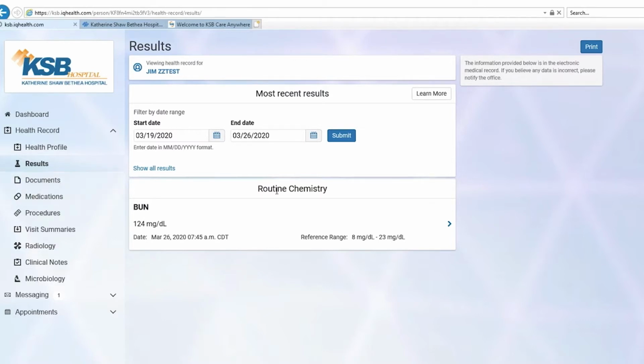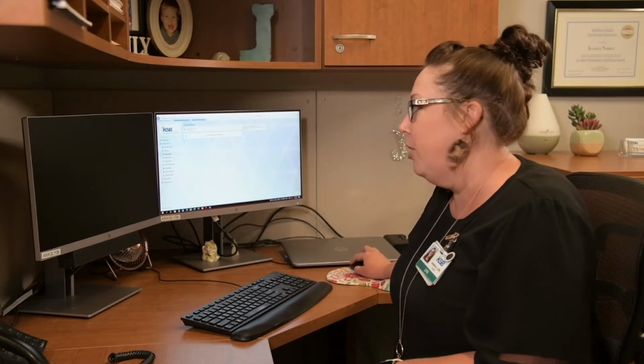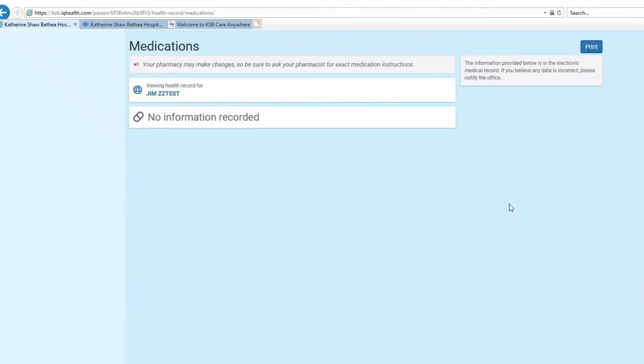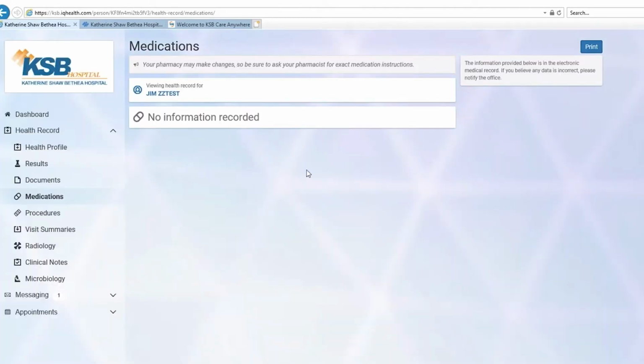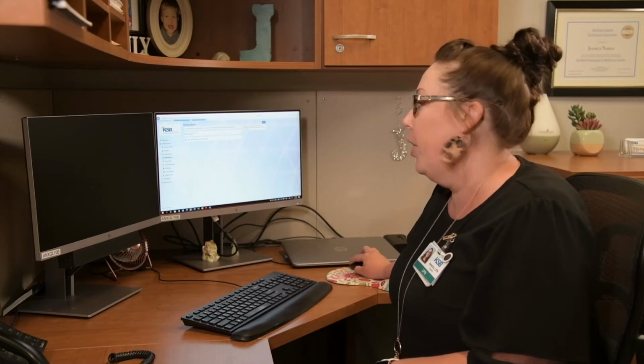If you click on Documents, a document is going to be if your provider's office has sent a document to your health record for you to review for your education and knowledge. If you click on Medications, it will show you any medications that have been prescribed to you or that we have on file for you when you have seen your provider in their office, in the emergency room, or in the hospital.